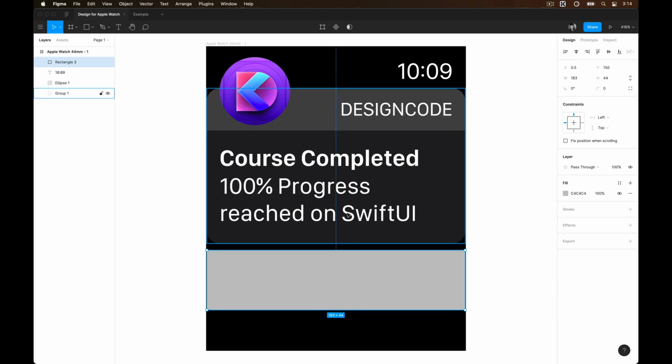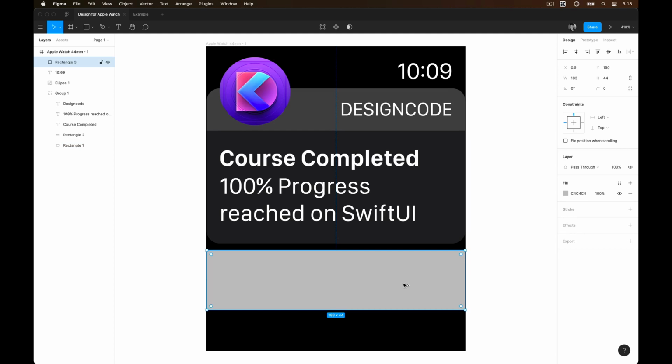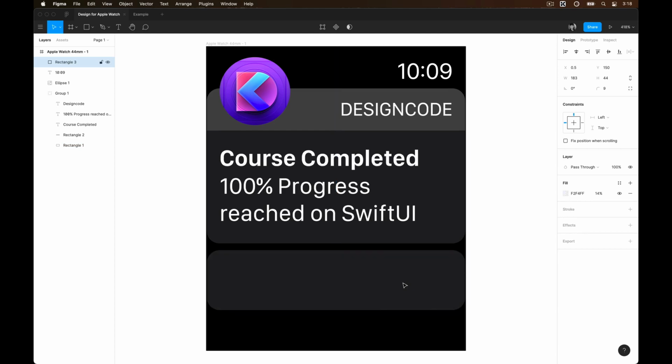Now align it to the center and set the X value to 0.5 and also move this 5 points below the notification. Now go ahead and select this rectangle layer and hold on to Command Option C and copy the layer styles and select the button rectangle and paste this by holding on to Command Option V and set the corner radius value to 22.